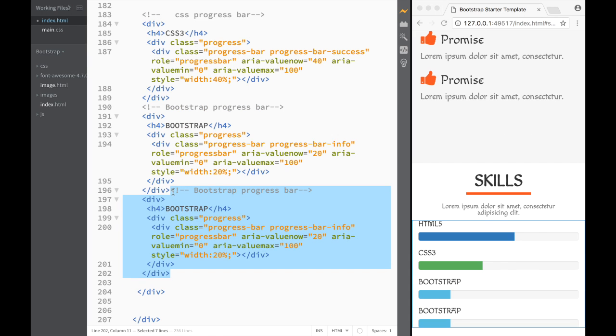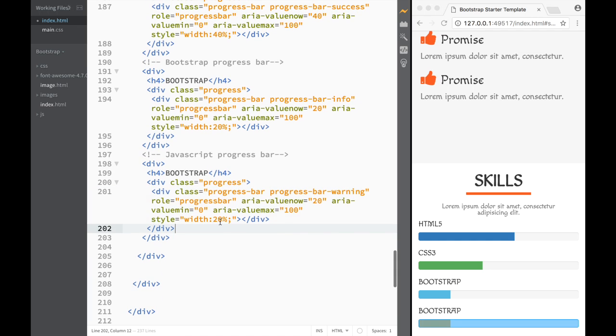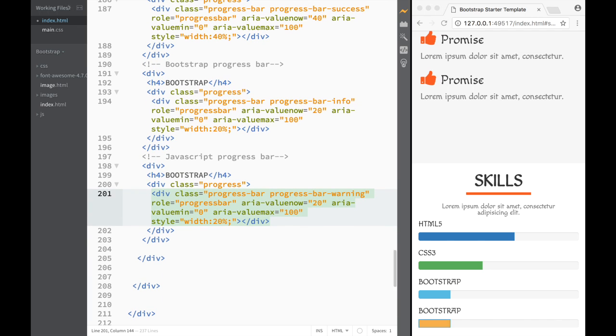So again, we'll just copy and paste, and here we're going to write JavaScript Progress Bar. And over here, we're going to say that this is going to have a different color. So the Bootstrap class would be Progress Bar warning. And let's make it that we know JavaScript maybe more, so we're going to write something like 75%. So now this is spanning 75, and we're going to write the area value also as 75.